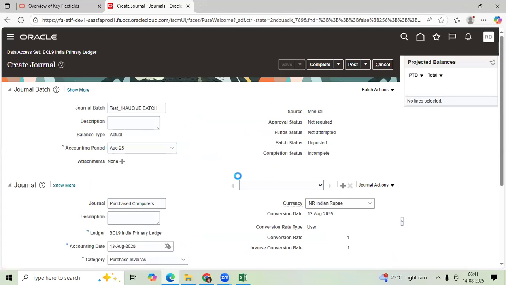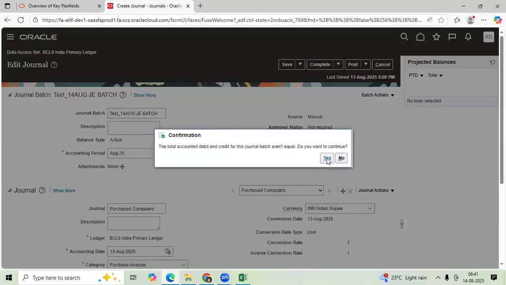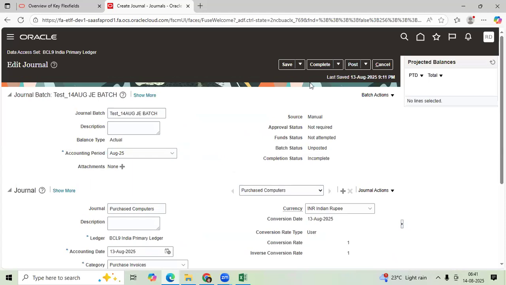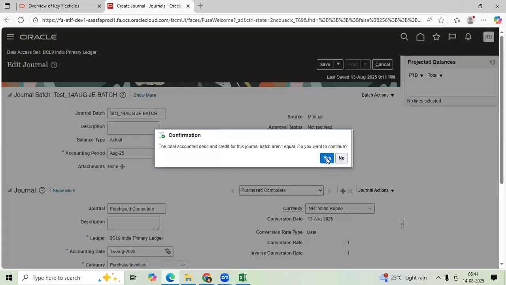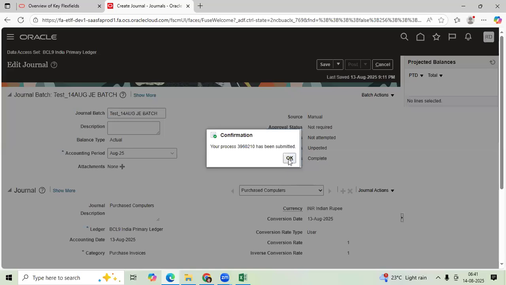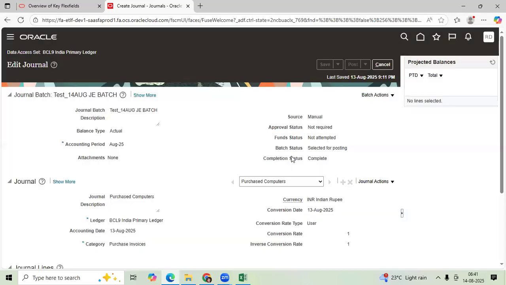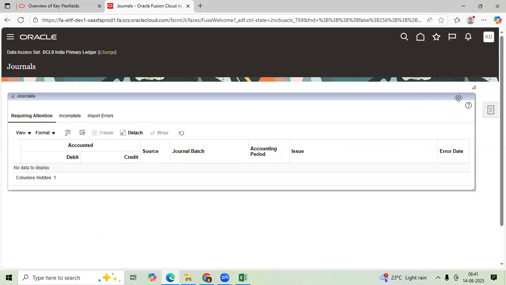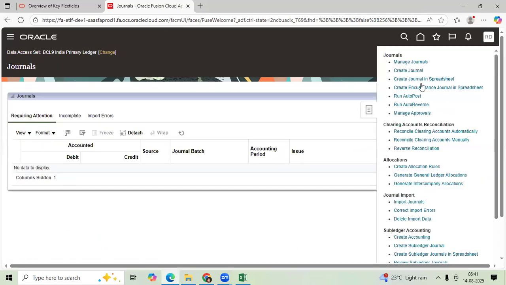Save the journal. Even though suspense is enabled, it shows the message: complete again. Post it. Now verify whether it will allow to post or not. So let me copy the batch. Okay, query the journal.